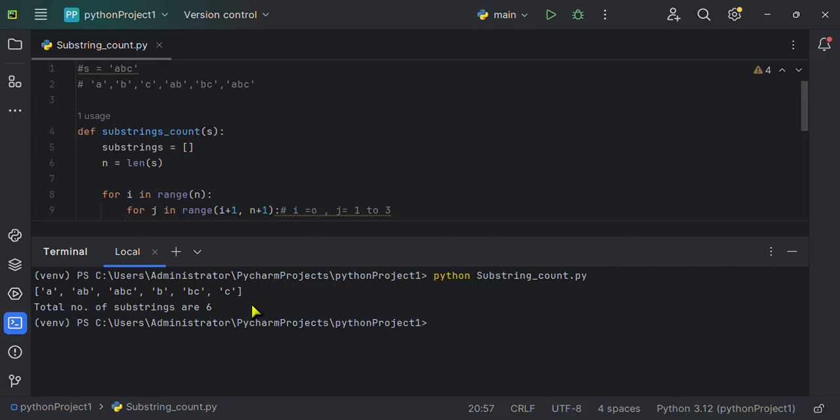Here you go. So this method is straightforward and demonstrates the power of nested loops in Python.